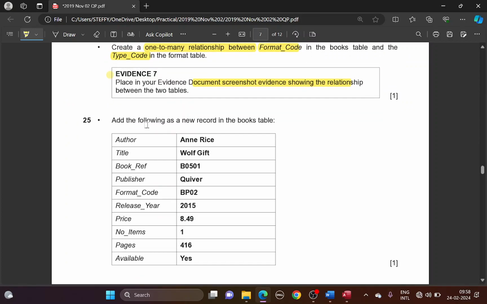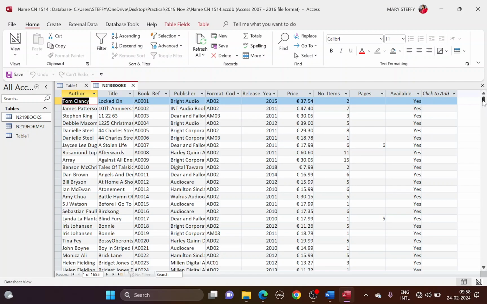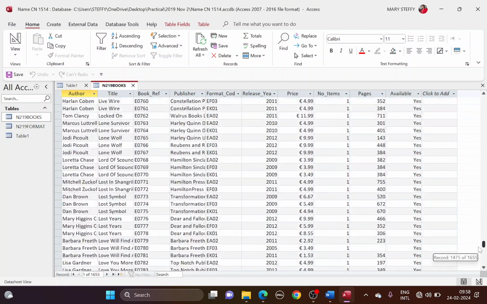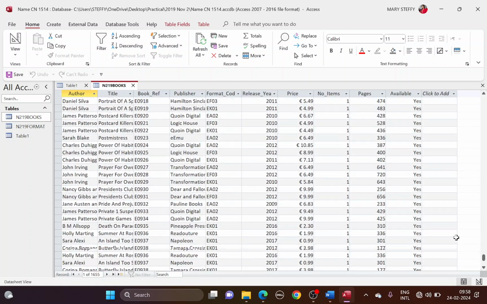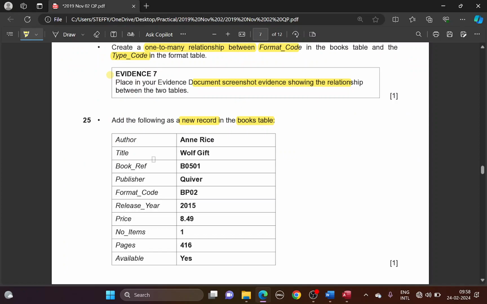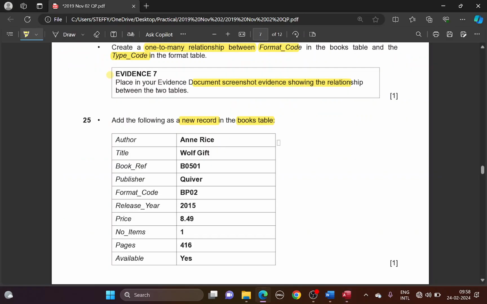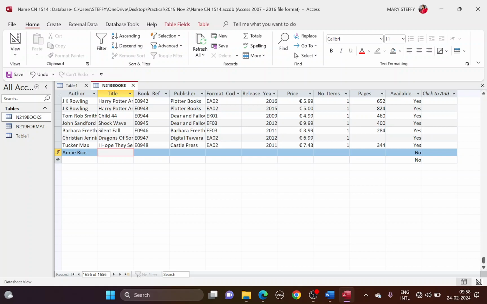Now continuing, add the following as a new record in the books table. Open the books table, scroll all the way down to a new row to add a new record. On a new row, type in the new record. So the first one, the author, the name Rice, Annen.